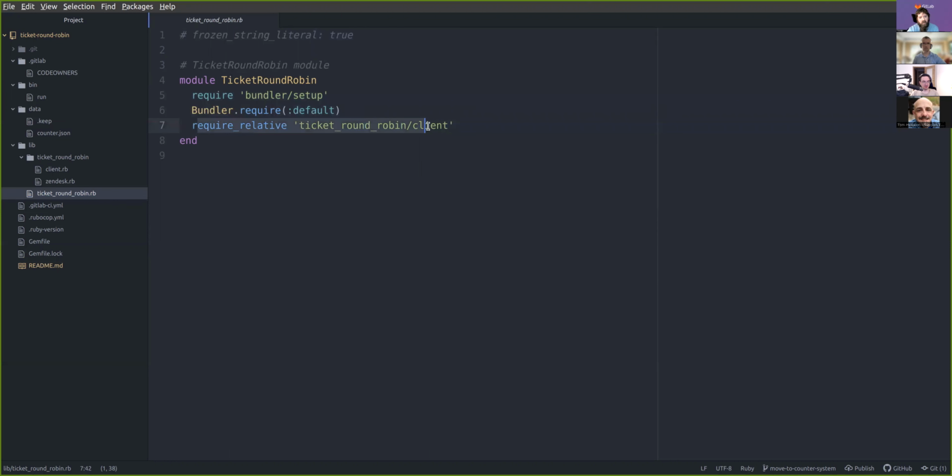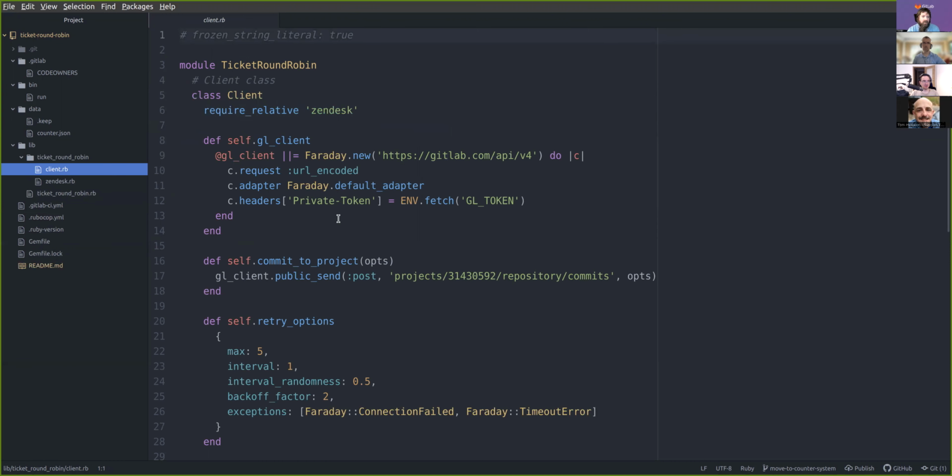And then it's going to call require_relative, which is telling it to require a relative file. In this case, it's going to be in the ticket round robin folder, and it's called client. So ticket round robin folder, and then client. Within that module is where I declare a class. The first thing I do is require the Zendesk file, but we'll go over that in a bit. Here in the client file, I'm just declaring some functions I'm going to be using. In more complex scripts, I like to use this method because I will often call, like, the GitLab client in several different files, and I don't want to redefine that client every time.